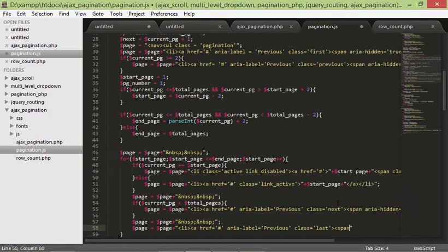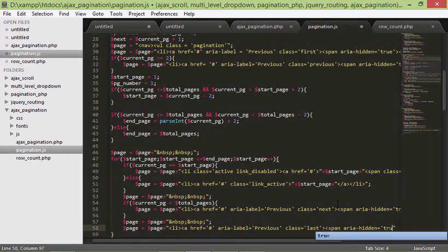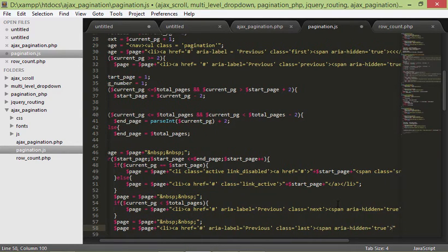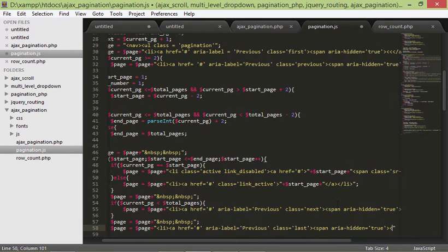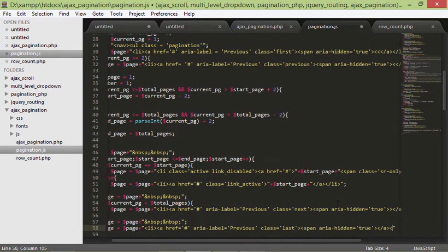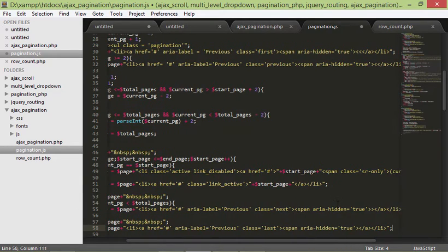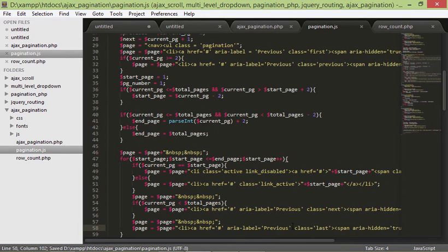Then we have span aria-hidden true. And after closing that, we had to close our anchor tag and li element. And once we are done with that, between the anchor tag, the text is going to be double greater than, right? So this indicates the last button in our pagination.